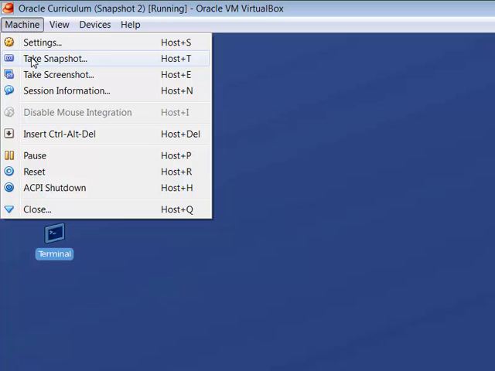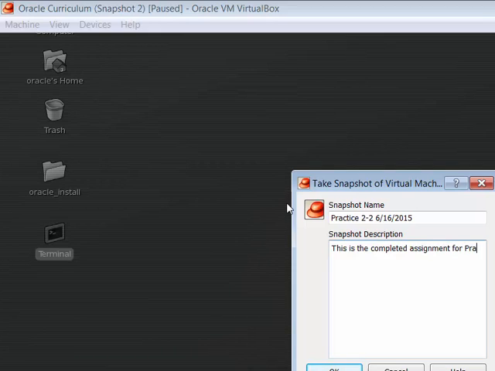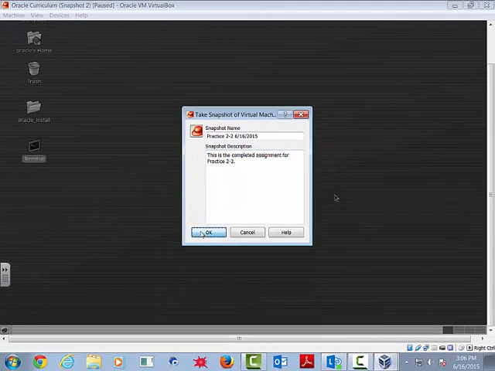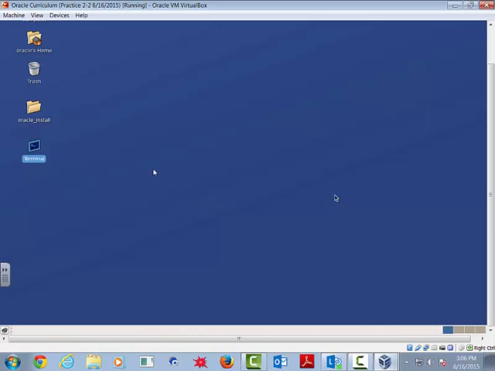So up here, we're going to take a snapshot of the machine. I'm going to name this Practice 2-2, and I'm going to give it a date, which today's date for me is 6/16/2015. You're going to want to give it the date that you're working on it. And I'm going to say this is the completed assignment for Practice 2-2. Just a description to give me a little bit of information. I'm going to say OK. And notice it's going to take a few minutes to save the state of the machine and reconfigure it.